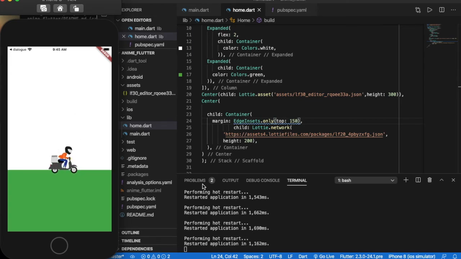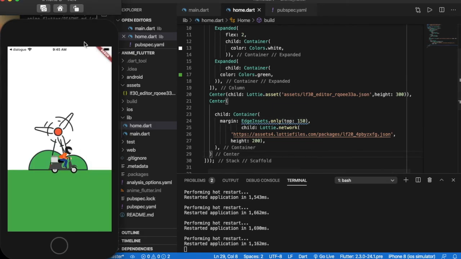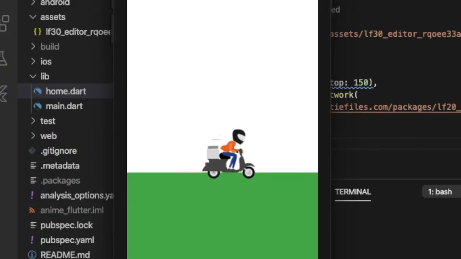Okay, we have completed what we tried to achieve. We implemented the Lottie animation in our Flutter app. We have seen how to import a Lottie animation, that JSON file, from the local assets as well as from the network. Okay, this is the animation we did.